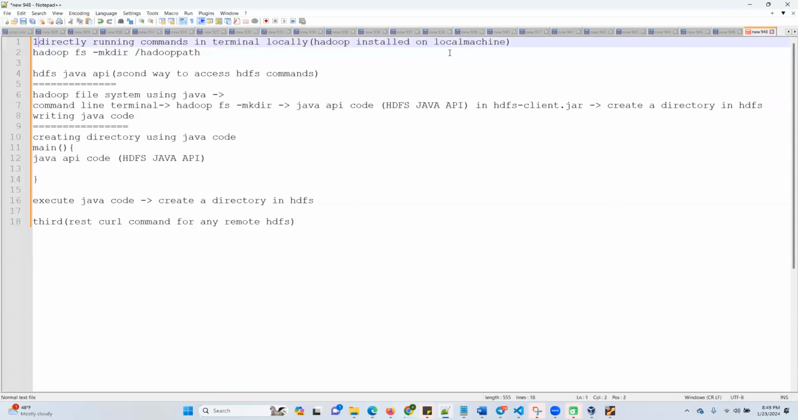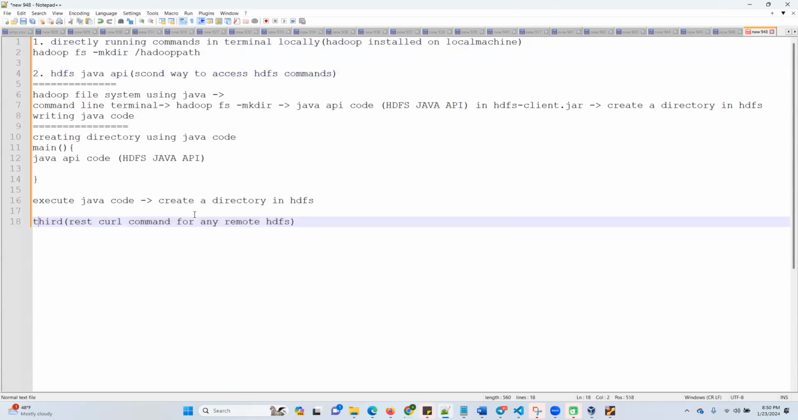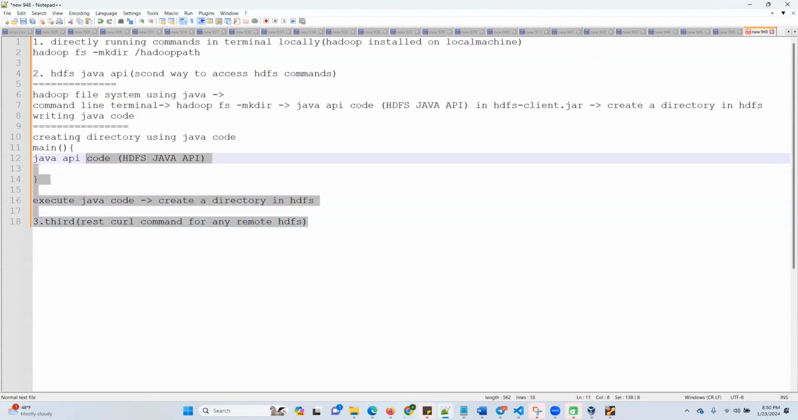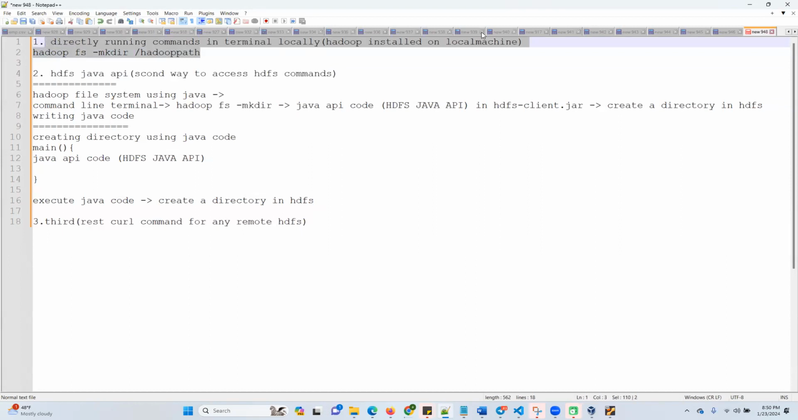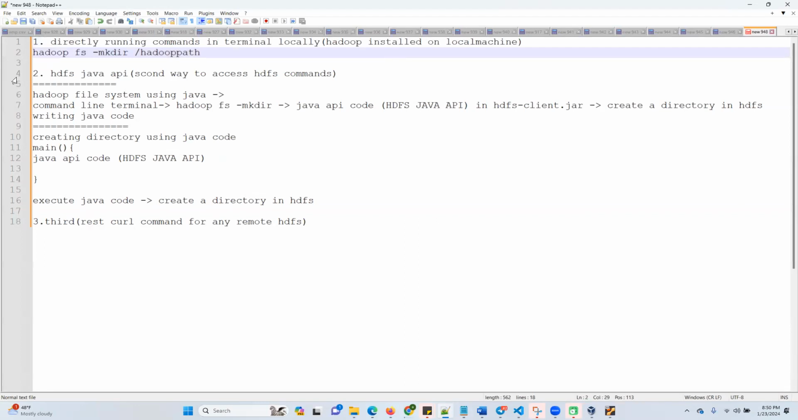The second is to use the Java API program, and that can access local or remote, it is not a problem. The third also allows local or remote, but generally the second and third are used for remote access. When you don't have access to the Hadoop file system in your local machine, then you go for the second and third options.